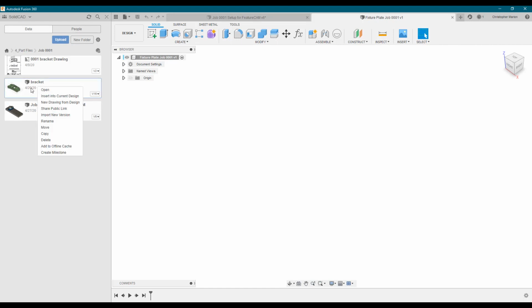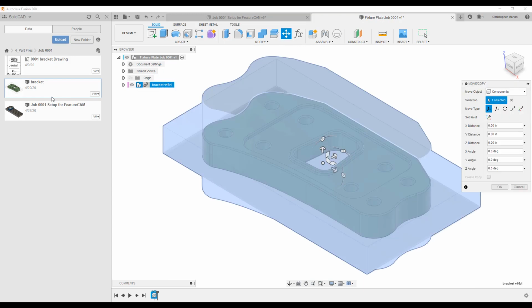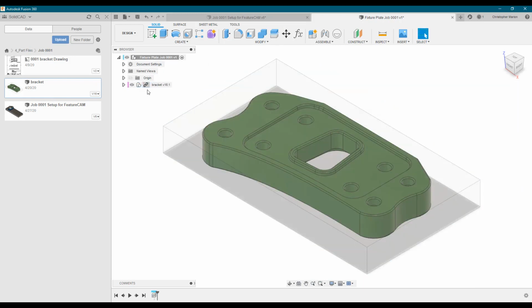So we're going to right click on this file and insert it into the current design. One thing you're going to notice is that next to the component that we brought in, there's this link. That's because if I were to change something on the original file, it would track it forward into our new design here. So this is where the associativity properties come into play in Fusion 360. There are ways of breaking this link. If I didn't want any associativity to it, I could break the link. But for this example, we're going to leave that link intact.